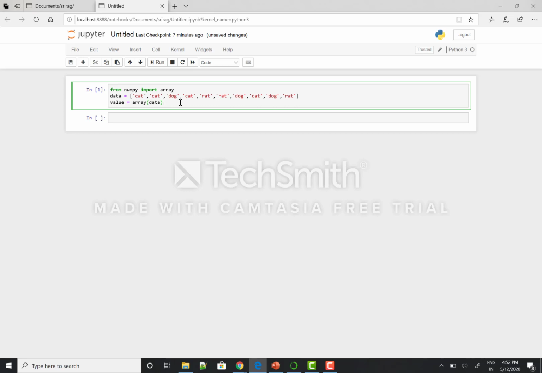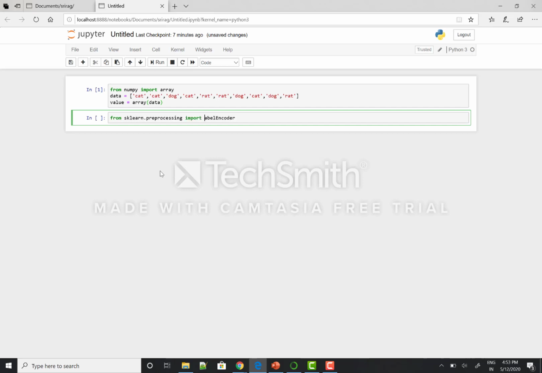Okay, now as we discussed, first we are supposed to convert these values to integers, then encode those integers to one-hot encoders. So first let's convert this to integers. I'll use label encoder for this. From sklearn I'll import label encoder here, and I'll also import one-hot encoder.